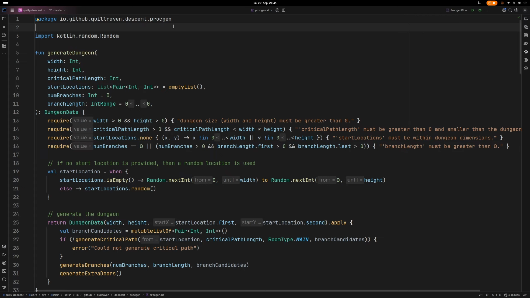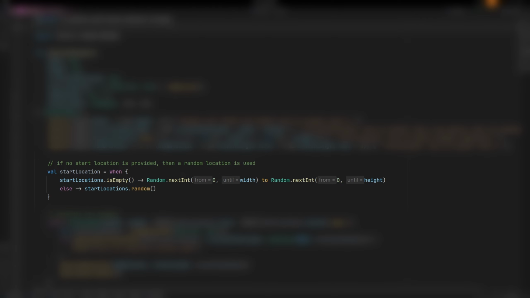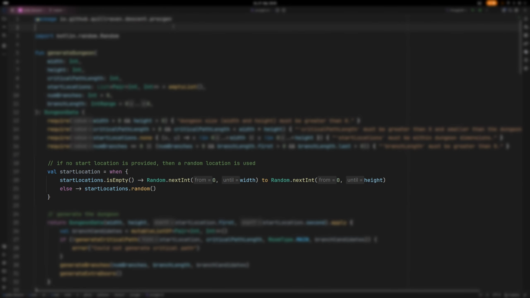And if you specify a number of branches greater than 0, then the branch length itself must also be greater than 0. Otherwise, it doesn't make sense. The next part is the start location. If you specify any list of start locations, then it will pick a random one from that list. Otherwise, it simply picks a random location inside the dungeon.